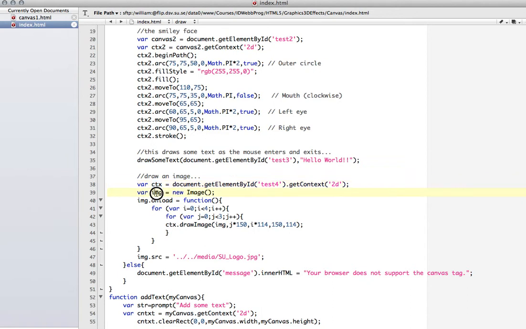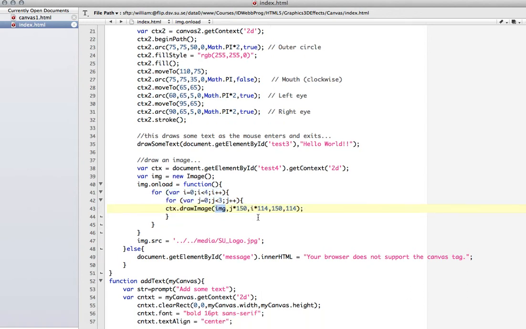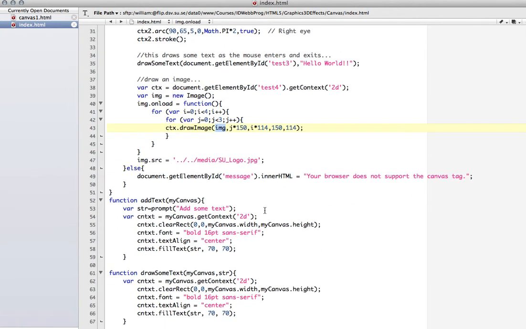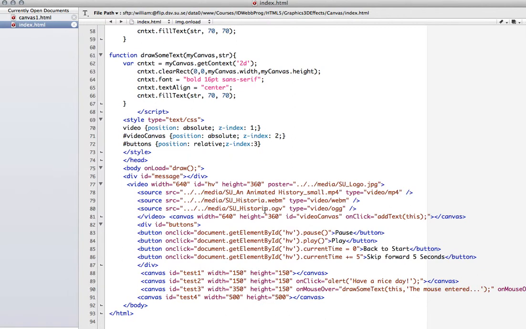Now I create a variable to an image, and I say image on load when the page loads. This is two nested for loops, and they are going to loop through and then draw this image. And I already know the size of it, so I draw it out, and that's what we see. That is the basics of the image, and then we have, of course, our video that we saw, video tag, and here's the canvas on top of it.